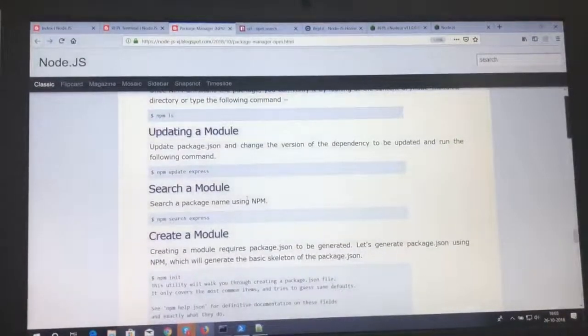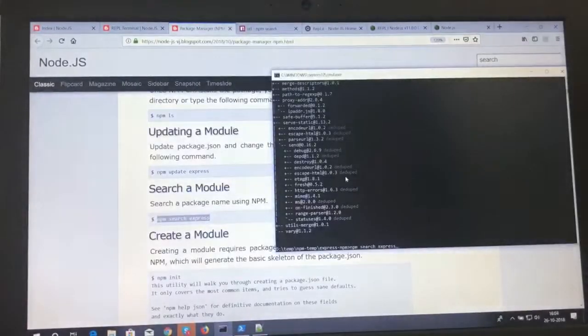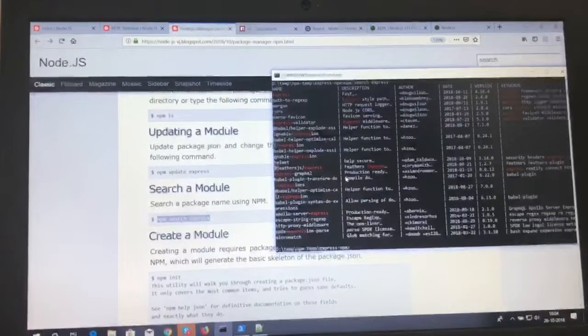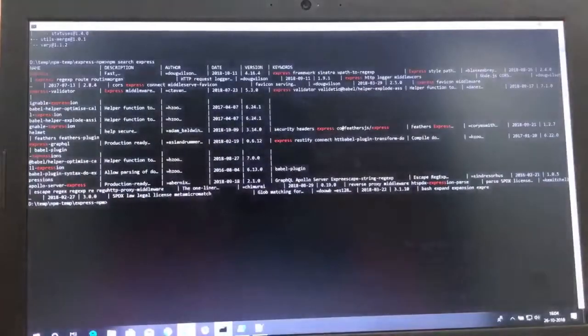If you want to update modules, use npm update and the module name. You can search for any module by typing npm search express. It lists the name, description, author, date and version.